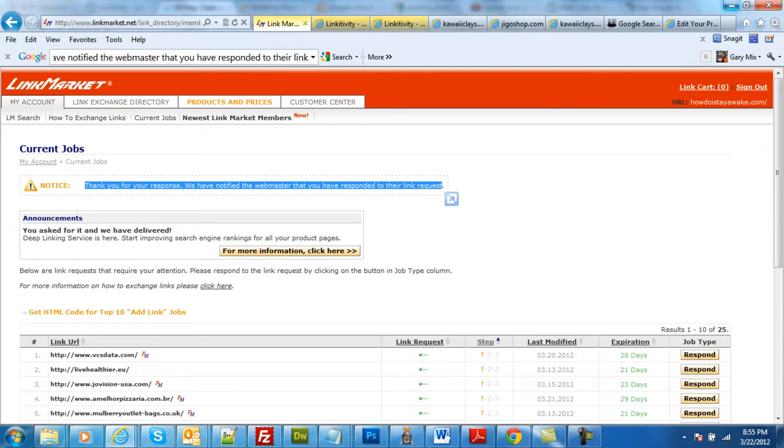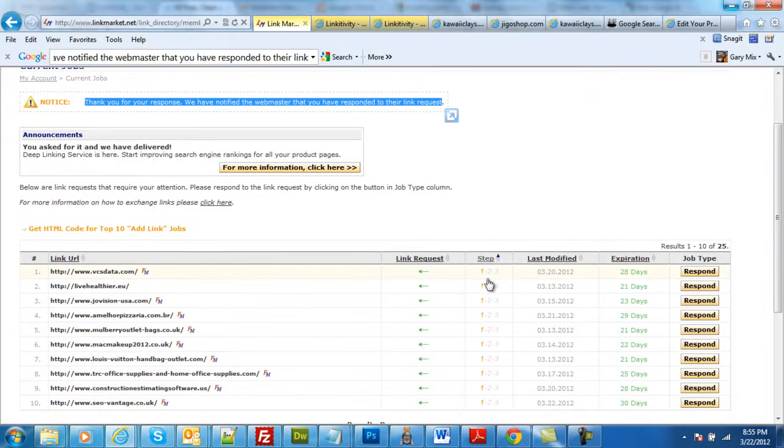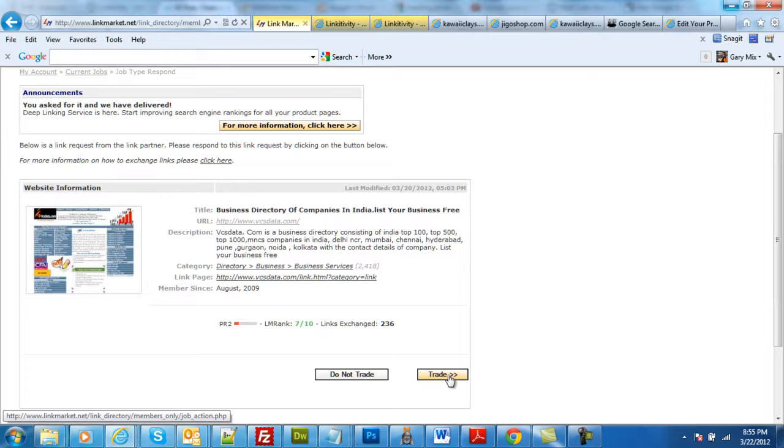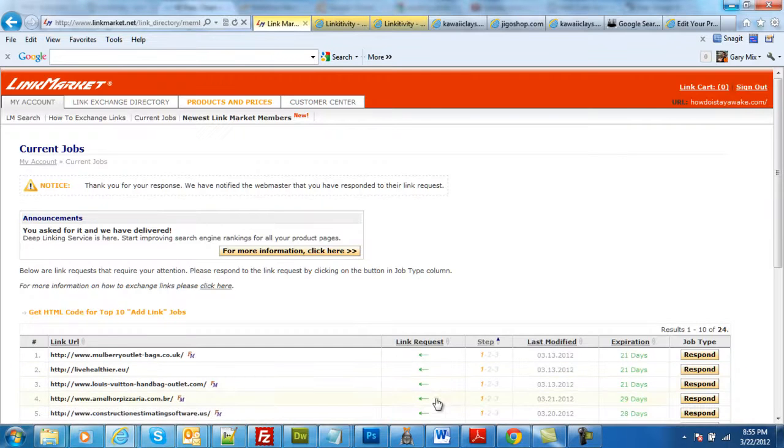So what just happened is, you can see that this is at stage 1. This person right here has asked me, do I want to trade links? I go to their site and say, yeah, I'll trade links with you. That's fine. Let's go ahead and trade links. I click trade. This goes back to their site, and when they look at this, they're at step 2, where they have to put my link on their page.